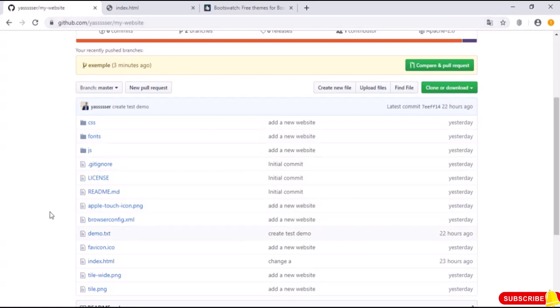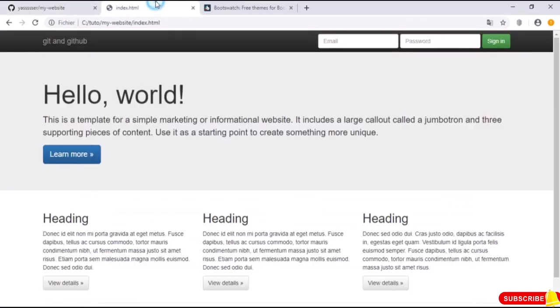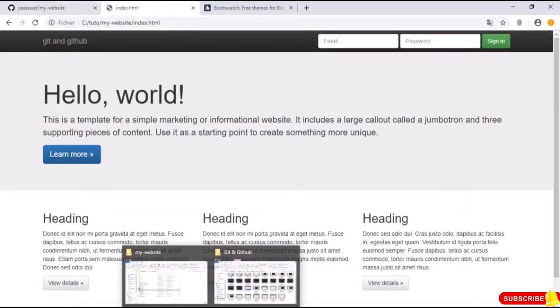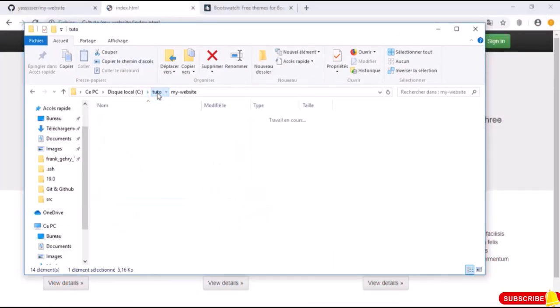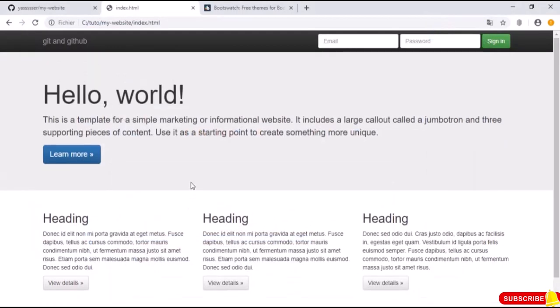So let's, for example, see this website that we added to our GitHub repository. To open it, just go to the website, it's my website, and click on index.html, and it will appear like that. Now, for example, if another teammate, colleague or developer wants to make some style changes to this website, to change this header to another one, or basically to do some changes.